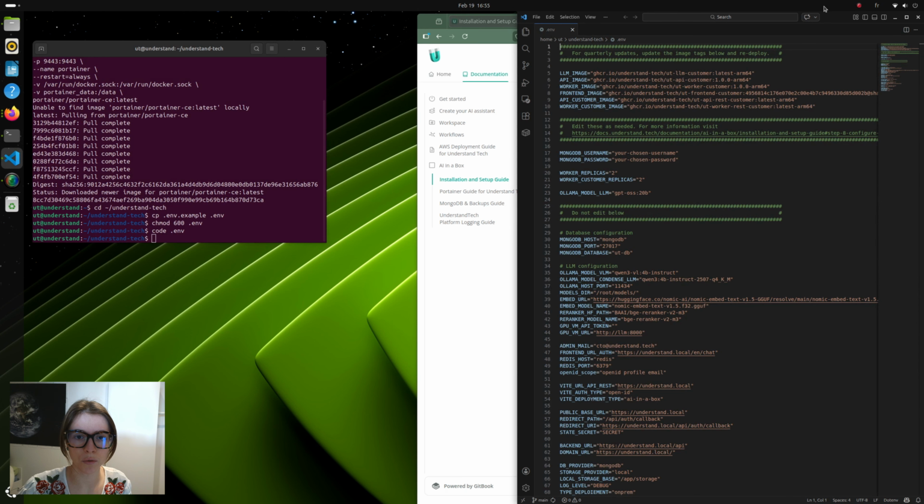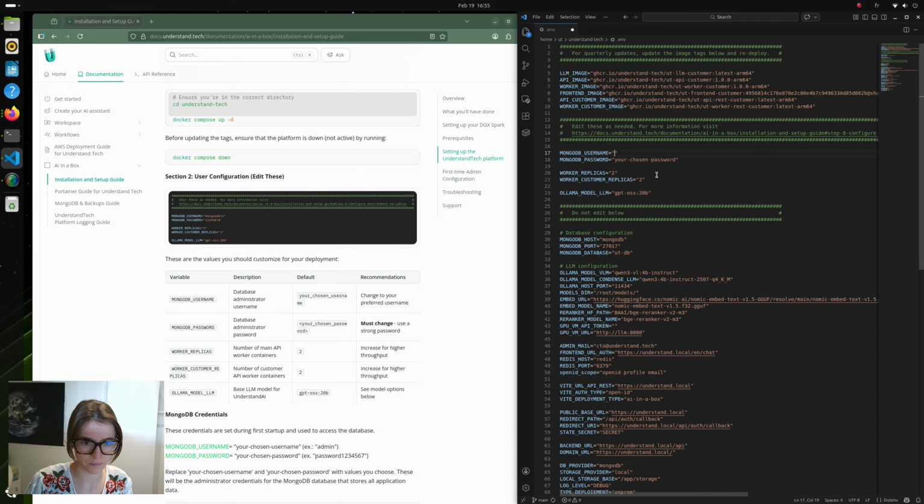And this will open a new file, as you can see here. And all we need to do is to change the username and the password. Let's say I choose Understand Clara, and my password later on will be 123. Okay. And then you save it by doing Ctrl S. And once it's saved, we can close that file again.